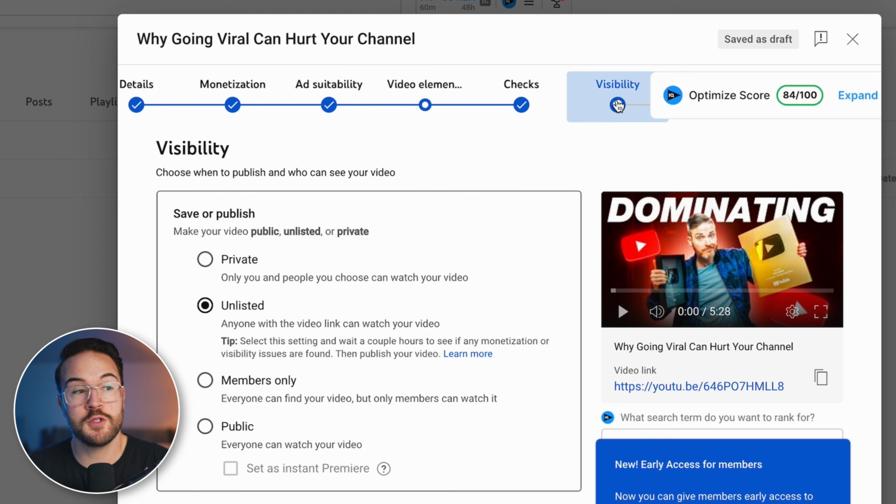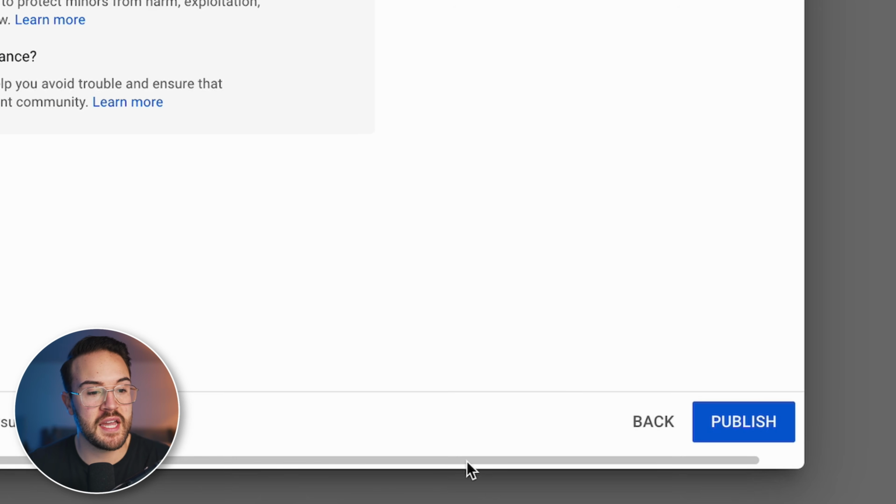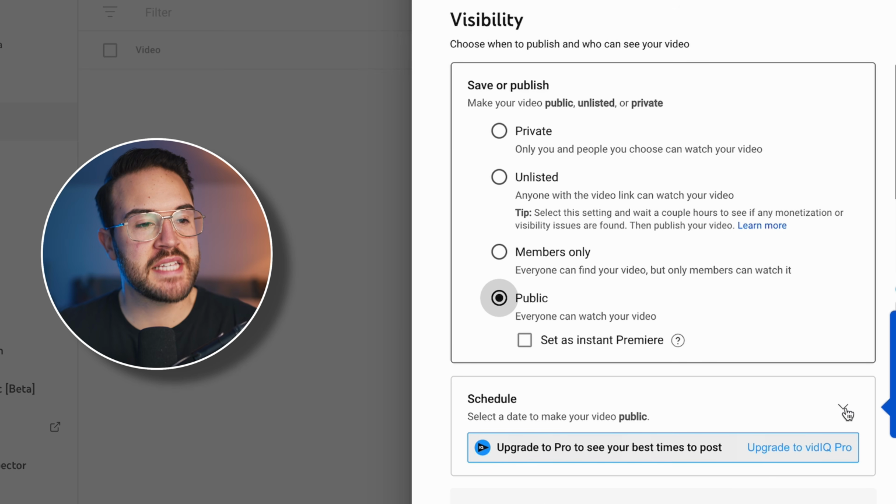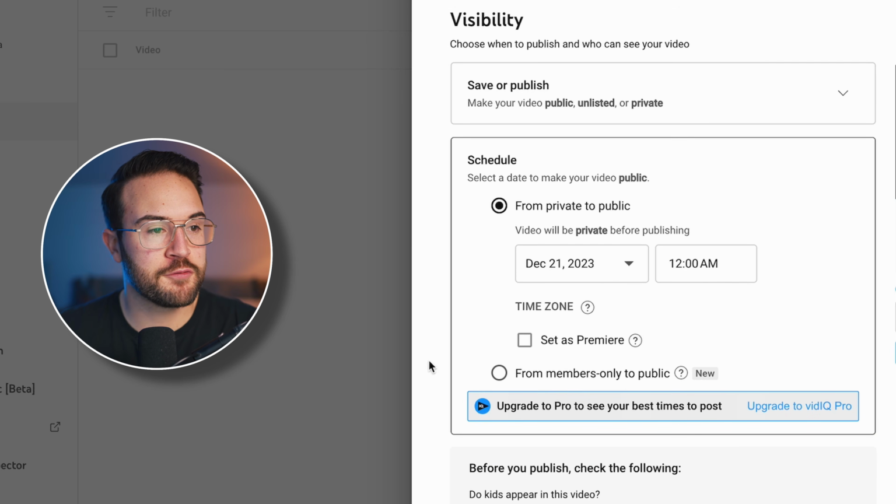Now, lastly, you want to go to visibility, and in here, this is where you can actually make your video public. If you want to post it right now, you would hit public and then you'd hit publish. If you wanted to schedule it, you could hit this down arrow, and from here, you can choose a day and a time that you want this to go out live.